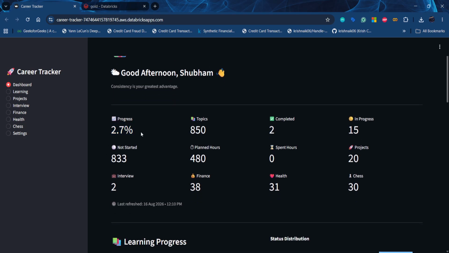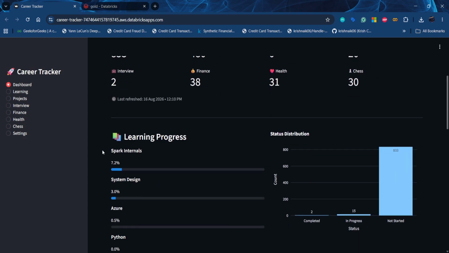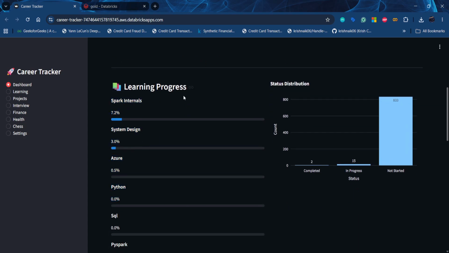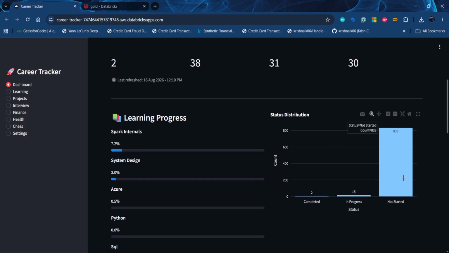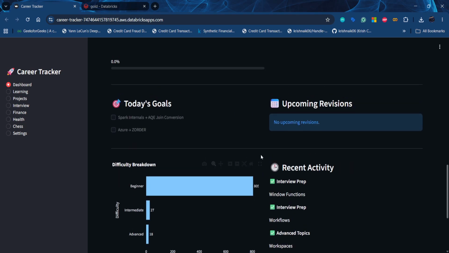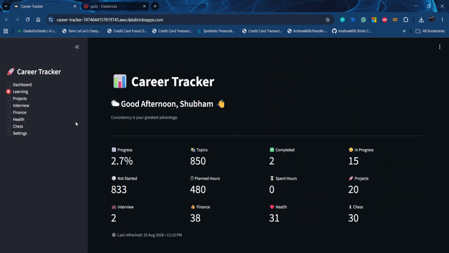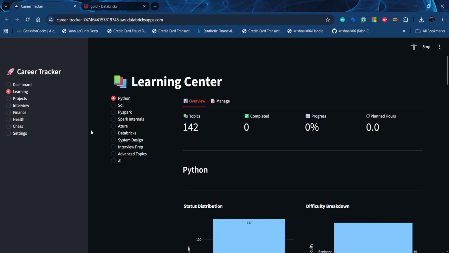Now coming to this, it shows overall progress, how all the topics are doing, how many are completed, in progress, and stuff like this. Then how much progress I have made in each topic, and the status distribution. Currently this is in progress, but I'm now able to work. I'm able to use the app, and this is how it is.